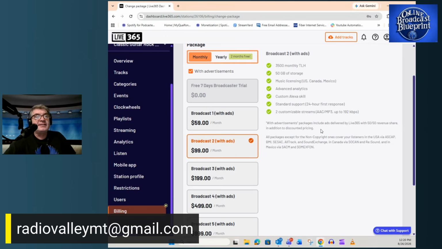And by the way, let's look at some of this fine print here. It says packages with advertisements include ads delivered by Live 365 with a 50-50 revenue share, in addition to discounted pricing. So you get a discounted price for running the ads, and I'll show you what the non-discounted price is if you decide not to run ads. But there's also a 50-50 revenue share.